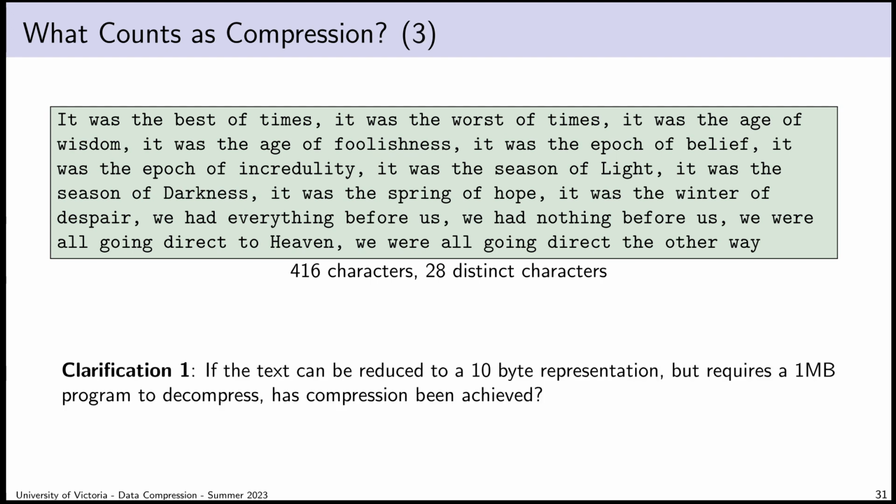But on the other hand, we still have to answer questions about how we're measuring this. So suppose that I'm able to reduce this text to a 10-byte representation. I can send you a 10-byte file.